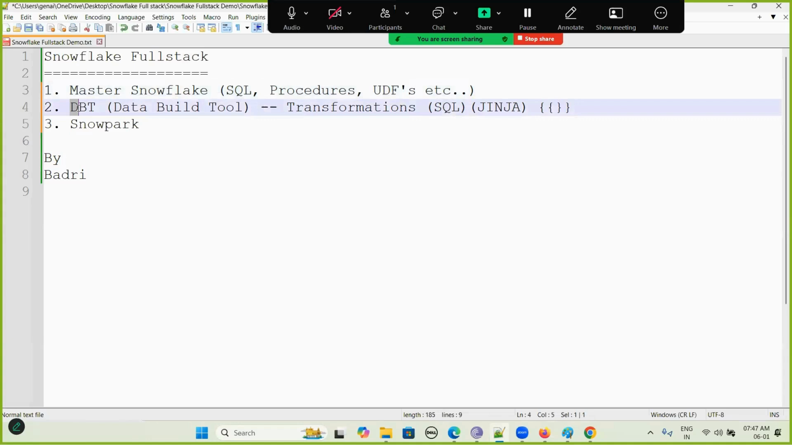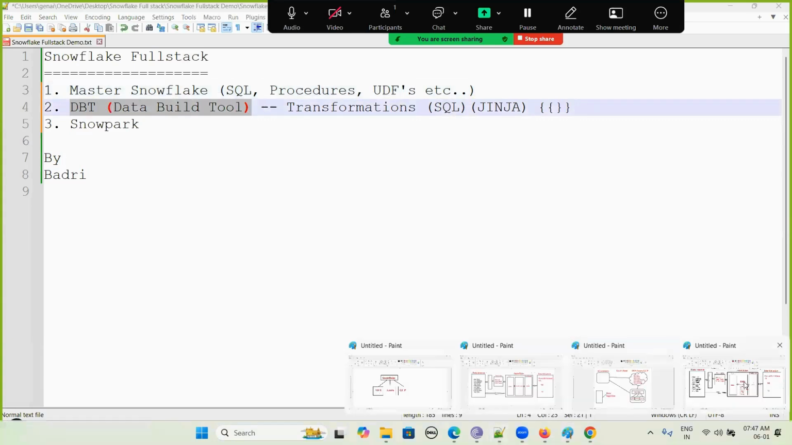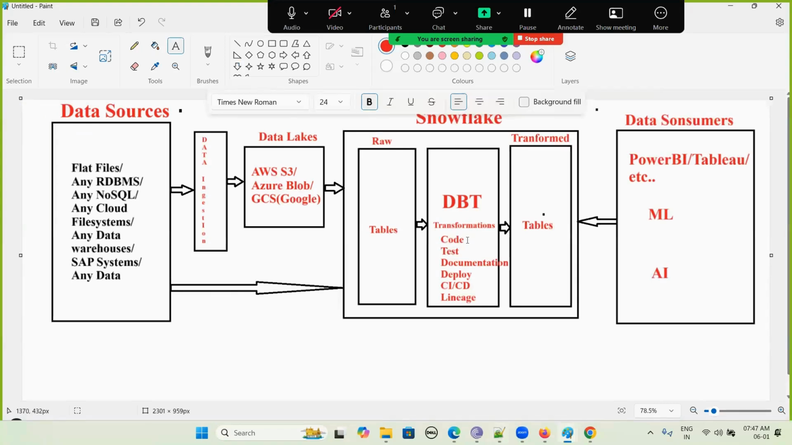What is the benefit we are getting with dbt? Just now I explained, it contains code. We can write unit tests. We can develop documentation. We can deploy. We can easily integrate with CI/CD, and it provides an additional feature called lineage. It also provides one more important feature, code reusability. These are many benefits we get with dbt when you go for transformations.